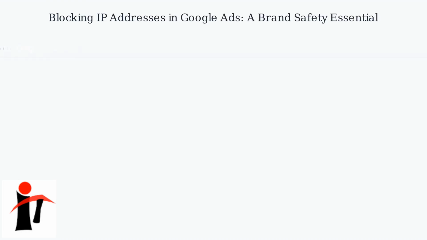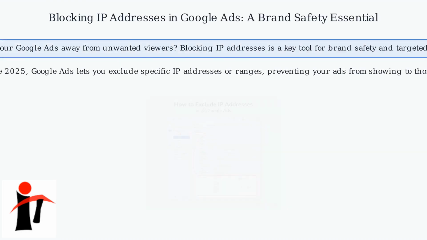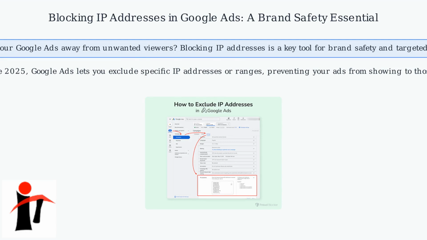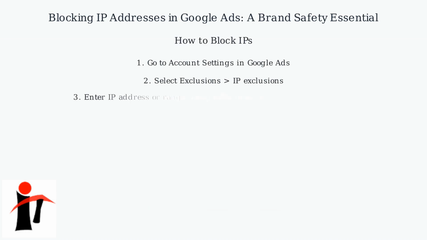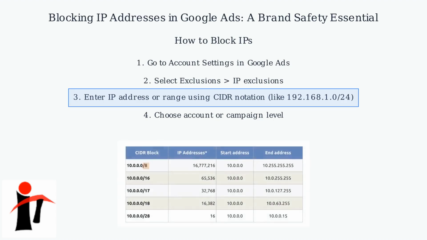Blocking IP addresses in Google Ads is essential for brand safety and precise ad targeting. As of late 2025, you can exclude specific IPs or ranges to prevent your ads from reaching unwanted viewers. To block an IP, navigate to Account Settings in Google Ads, then Exclusions, and select IP Exclusions.